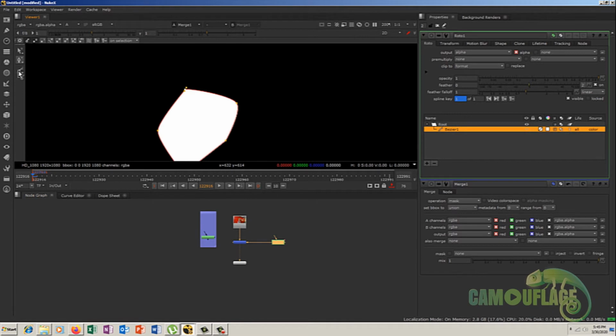Other than shape, you have some shapes similar to Photoshop. Ellipse, rectangle, cusp rectangle. Cusp rectangle is without any feather, any smoothness. You have an option called open spline. Suppose you are doing any hair roto or something, that time we use open spline. I will tell you what open spline is.